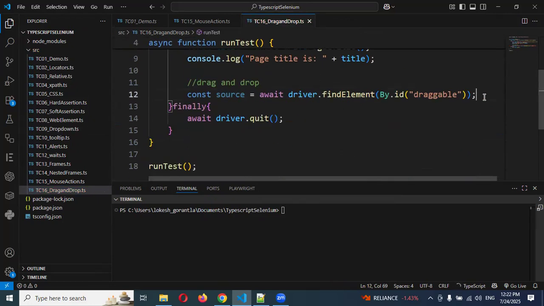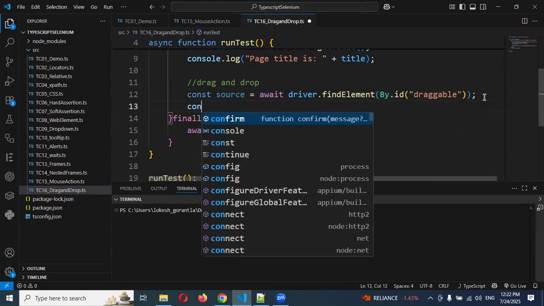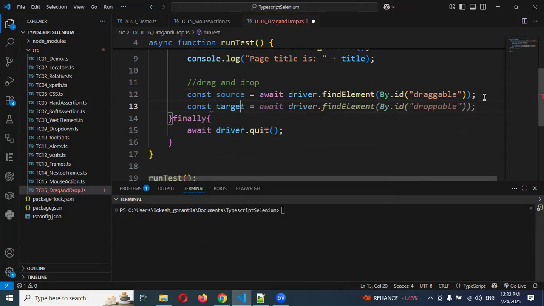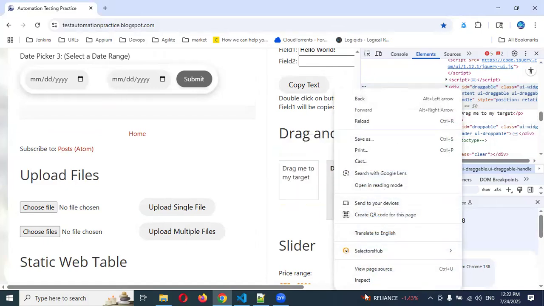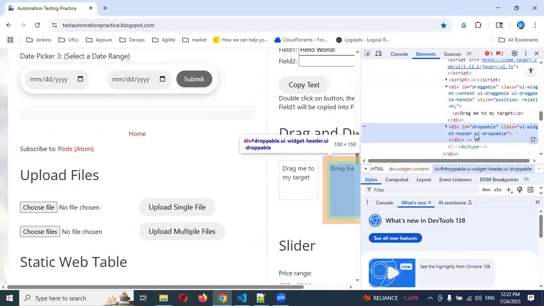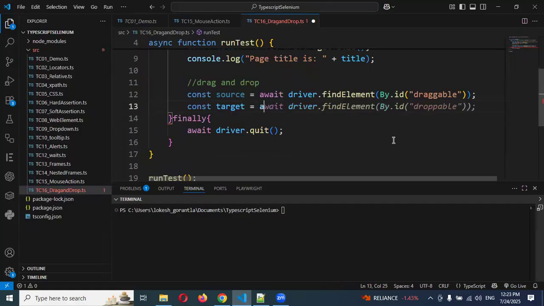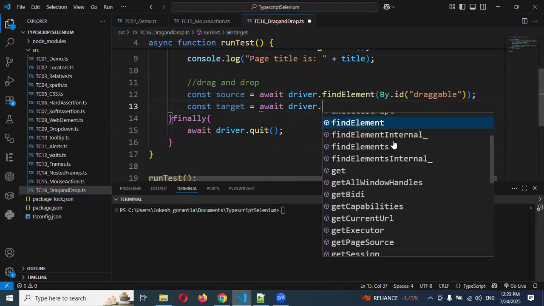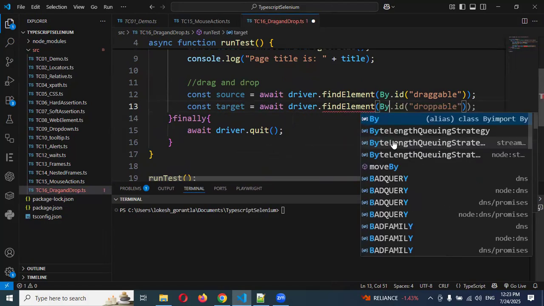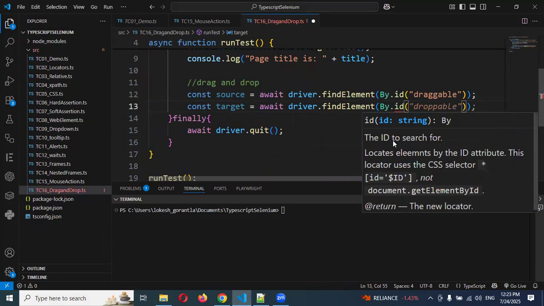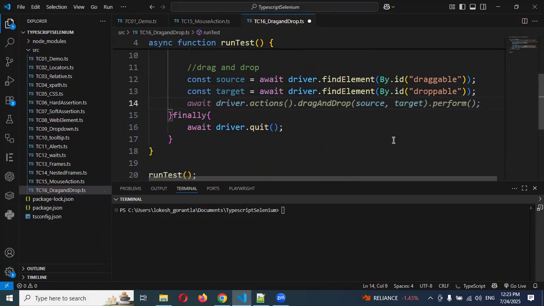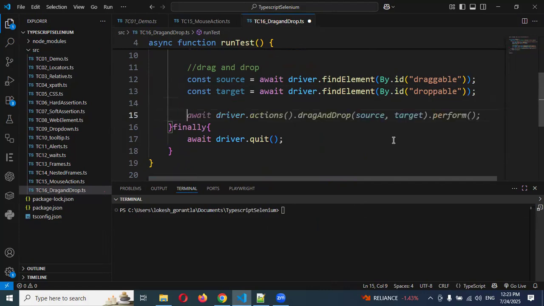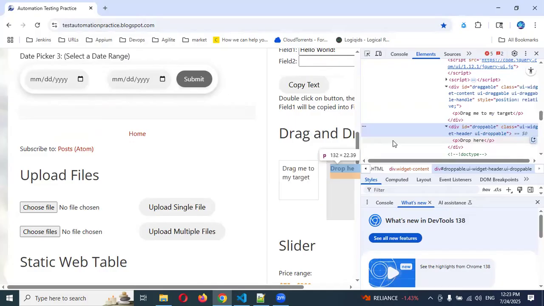In a similar format, we need to capture the target location also. If I inspect this particular element, this is my target, which also has an id for the drop location. I'm going to take it with await driver.findElement(By.id) and provide my drop location. Now this is my drop location, and for drag and drop we need to specify where we start and where we need to go.